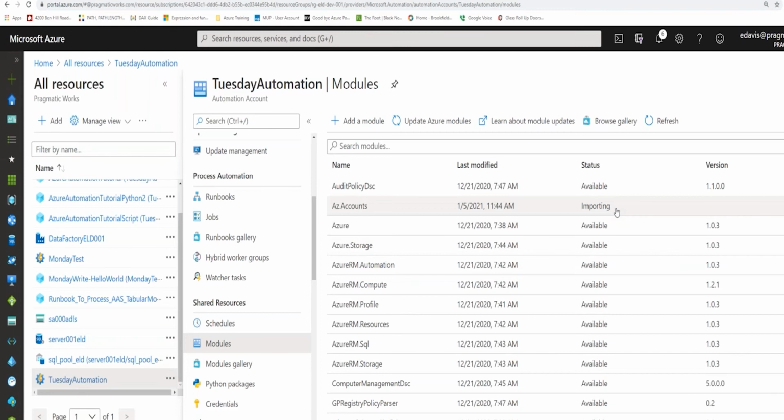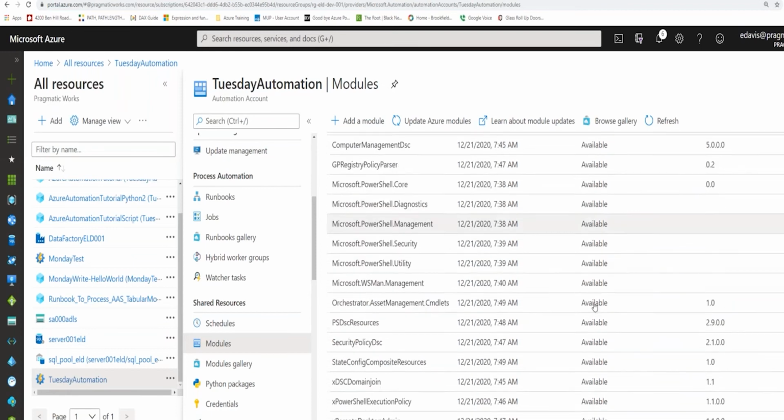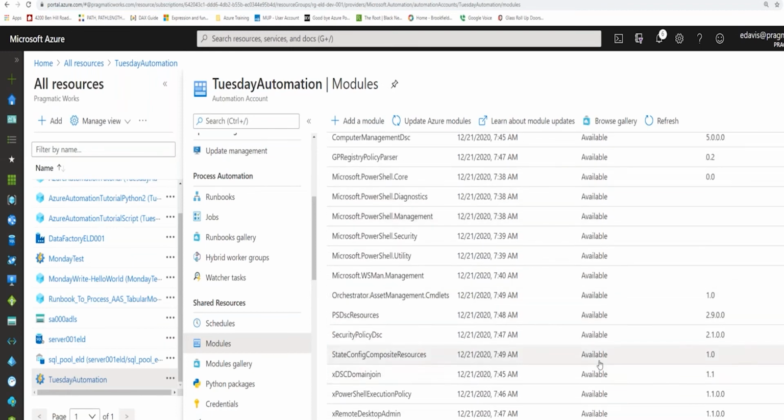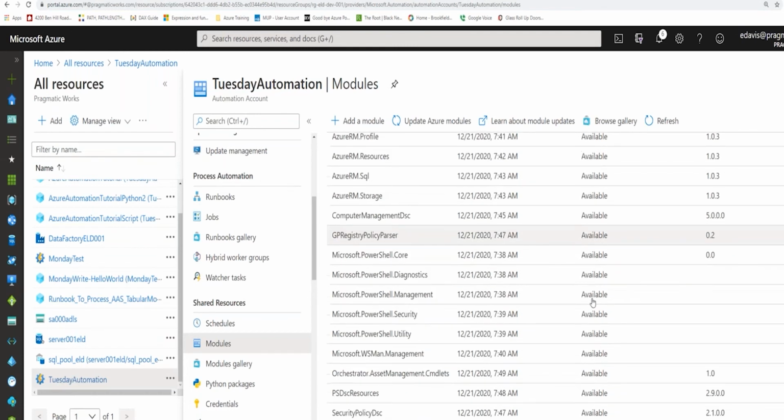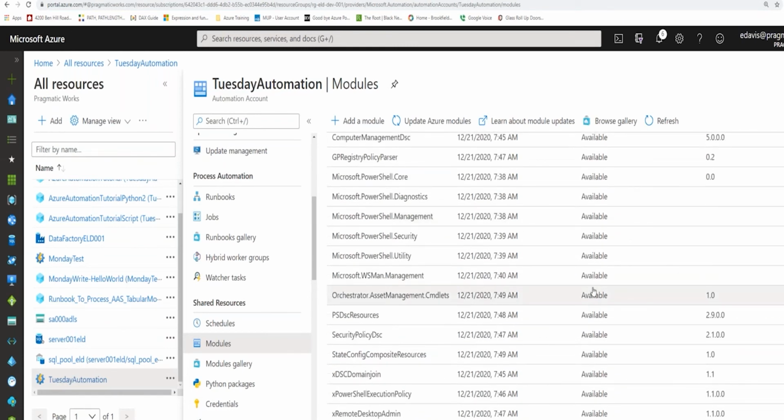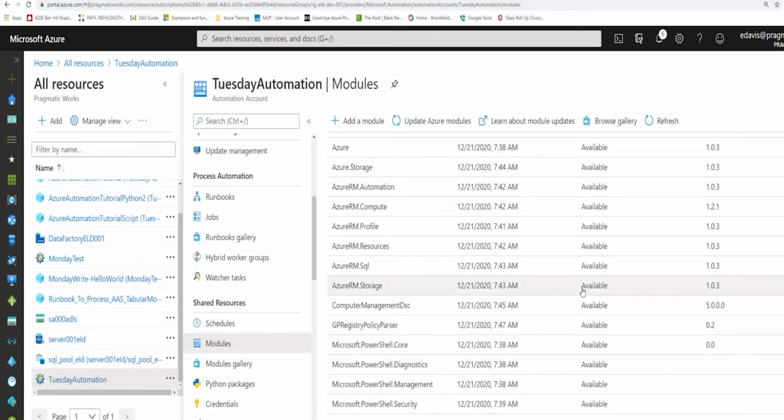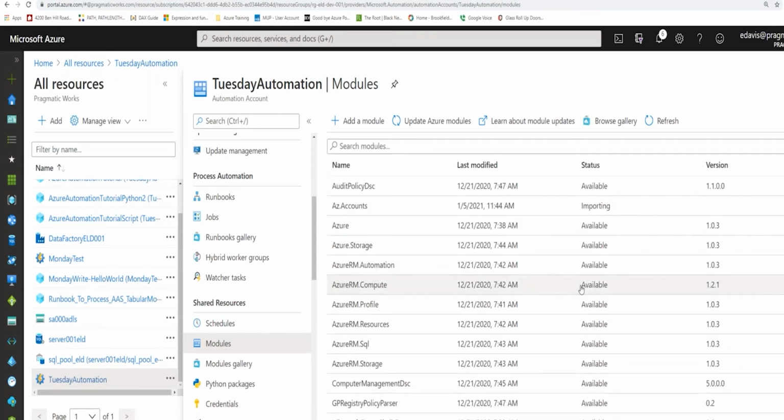So sometimes, again, certain things that you run, a little bit of complexity, it may take a few minutes to import, but that's all it is. Browse for the module you want, click on import, boom, it's importing. And eventually, once you refresh, it'll show available. See, so these modules have already been imported in my environment. They're all available. And again, just depending upon your Runbook, some are going to have more complexity than others. There's going to be things that would be necessary to run your scripts or your background.